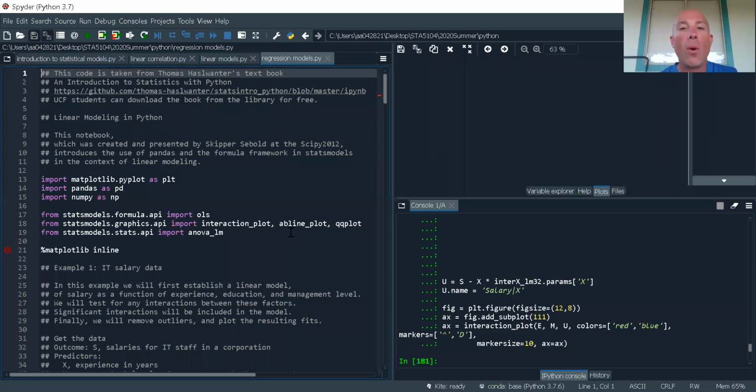Hi, in this video we want to take a look at building regression models. This is an example that has some features that are interesting. It shows more of the way that we actually think about regression as we build a model. Once again, we're working through an introduction to statistics with Python, and here is the GitHub URL for where I got the code and the data.